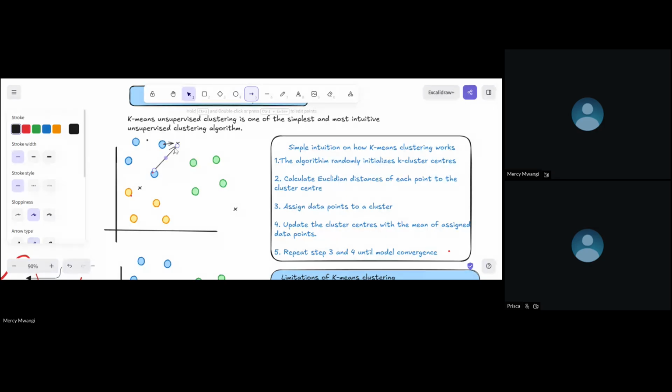Right? Let me just write. So it's going to calculate what's the distance between this point and the center, this point and the center, then this point and this center, this point and this center. You get my drift, right? It calculates the distance between each point and each center.